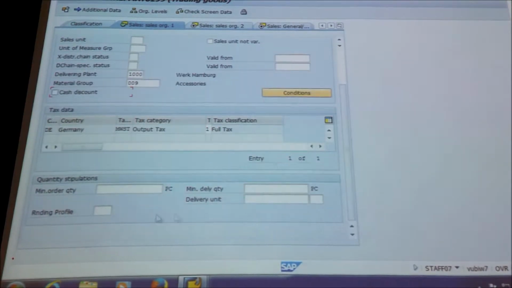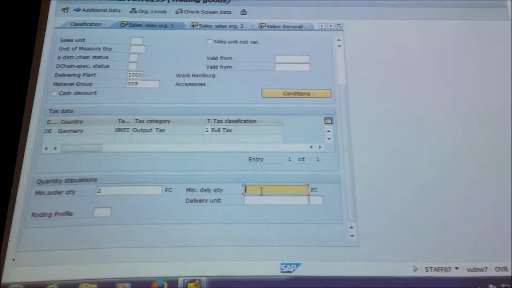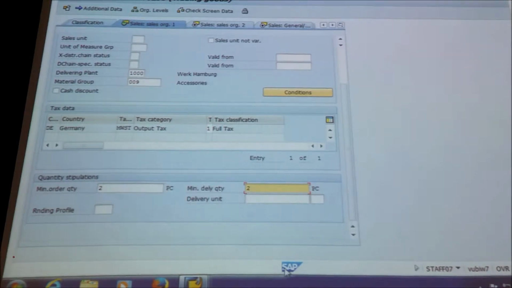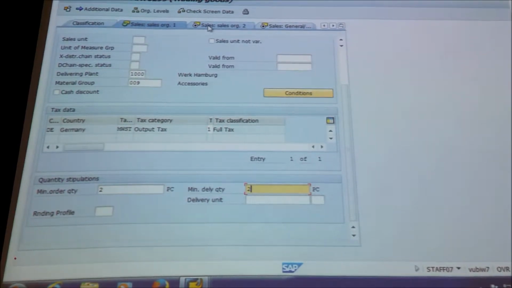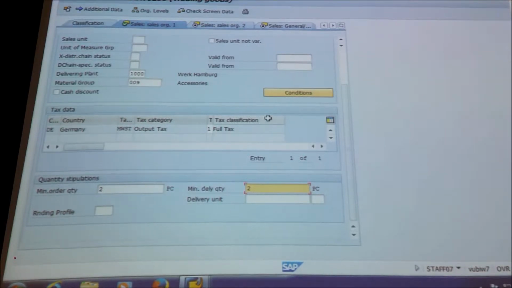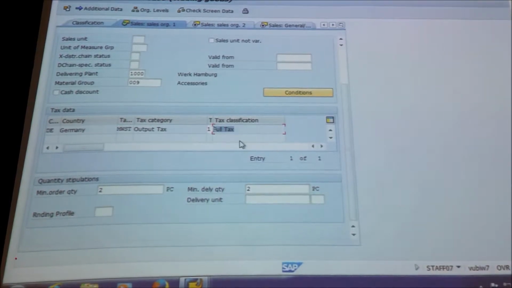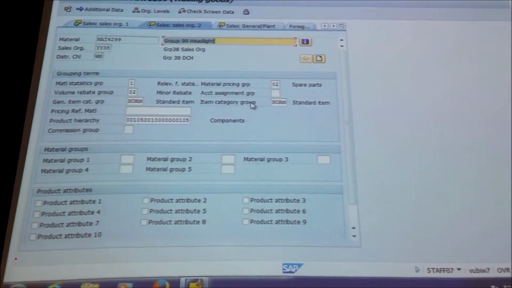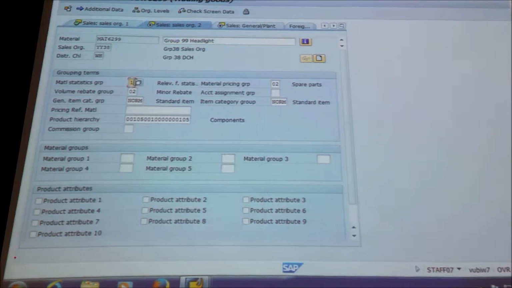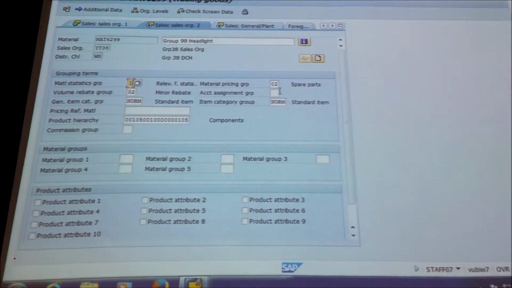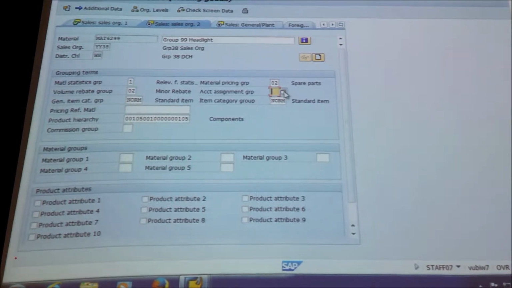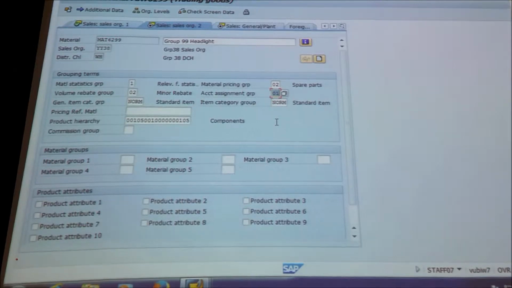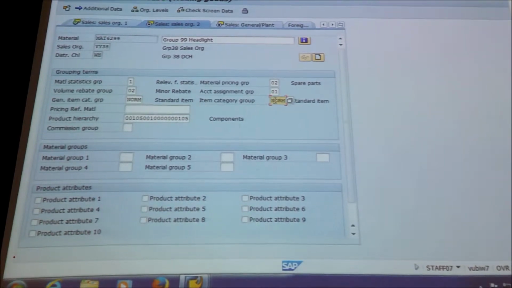Minimum order quantity is 2. Delivery quantity is 2. Okay. Then we go to sales org 2. Did they get everything? Liable for tax, by the way, full tax. Typo error, should be full tax. Next, sales org 2. We indicate statistics group as 1. Account assignment group as 01. So I have to indicate account assignment group. Item category group norm is already there.